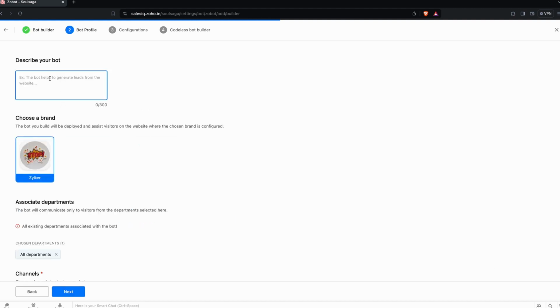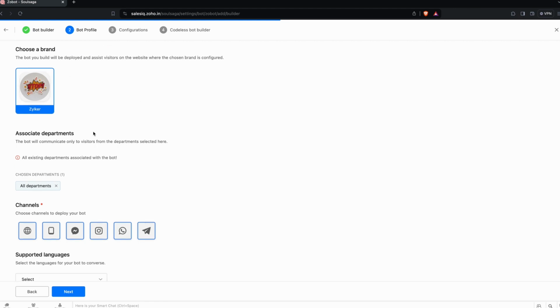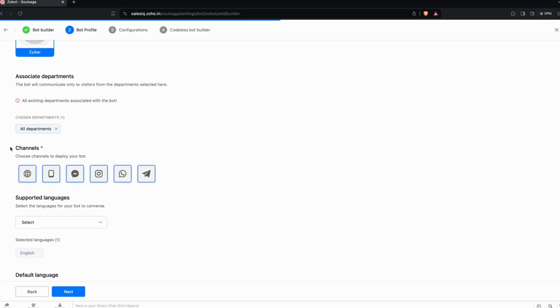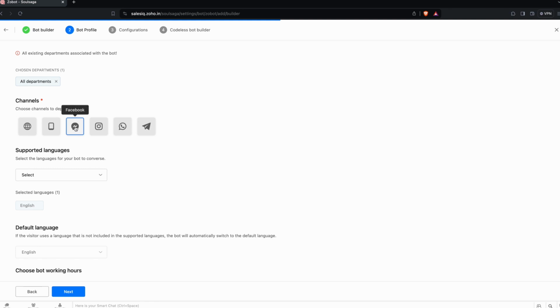I'll have to describe my bot. Let's say it's a bot for Facebook. Since I have only one brand, it is selected by default. If I have multiple brands, they will also be listed here, and I can select the brand which I want. Here comes the channels part. As you can see, we can deploy this bot on our website, mobile, Facebook, Instagram, WhatsApp, Telegram, whichever channel we would like. As I am building this for Facebook, let me unselect everything and just have Facebook.